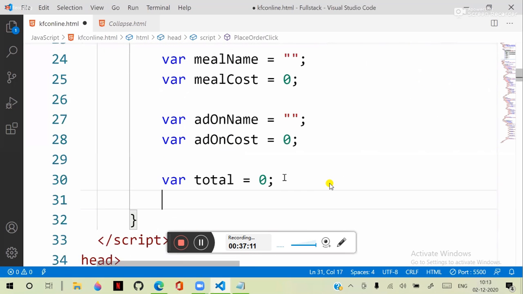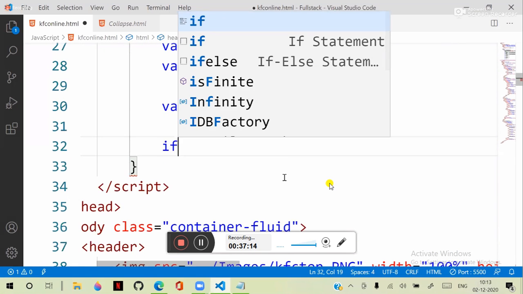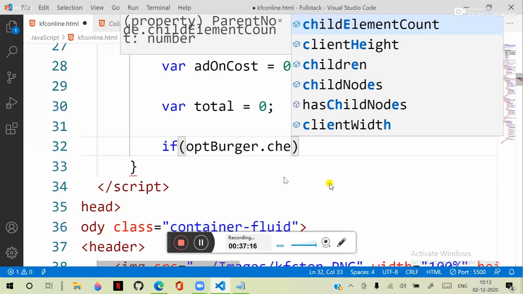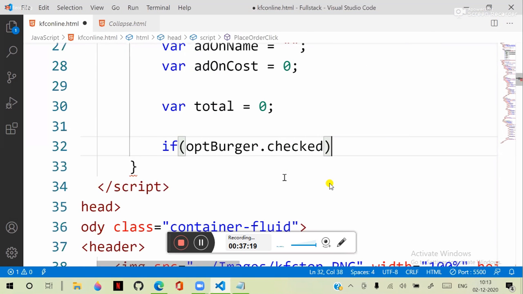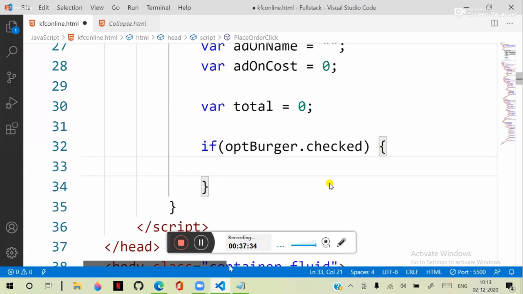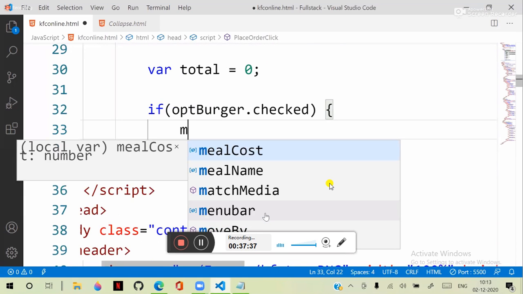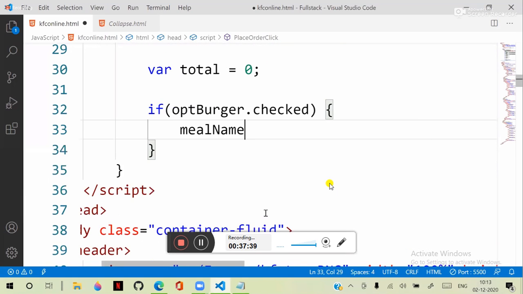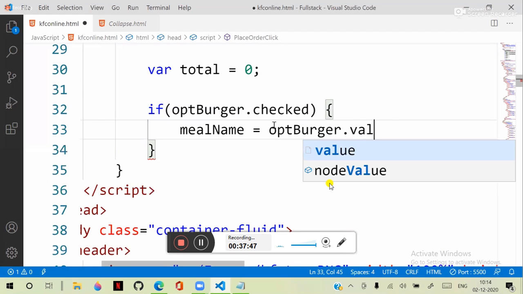That means here, if optBurger.checked. Checked is a property that will return Boolean true. It returns true, so you don't need to check equal to true. By default, it returns true. If it is true, then what is the meal name? That means the mealName variable should contain the value coming from this radio button, that means optBurger.value.